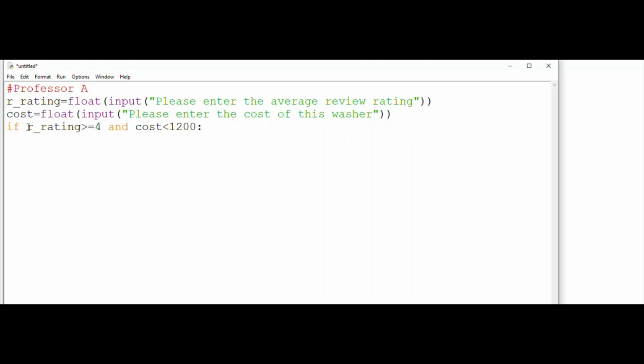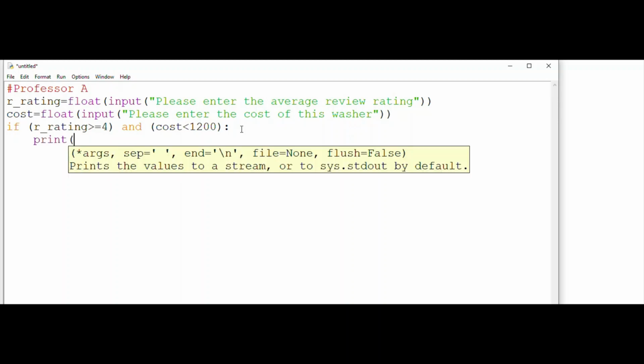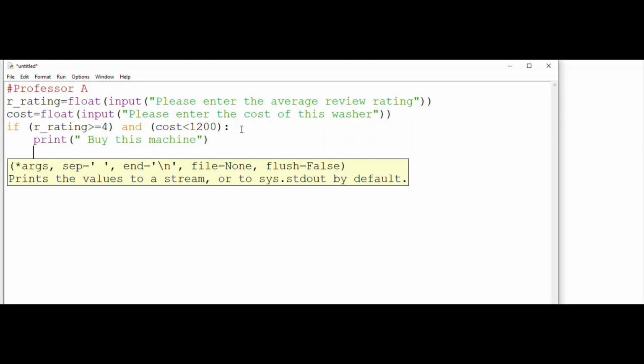Although not necessary, what I really like to do is put my conditions in separate parentheses for visual separation, so I can see them differently. I want both of these conditions to be true. If they are true, then I'm going to print, wow, buy this machine. This is the machine that we want, or buy this washer.